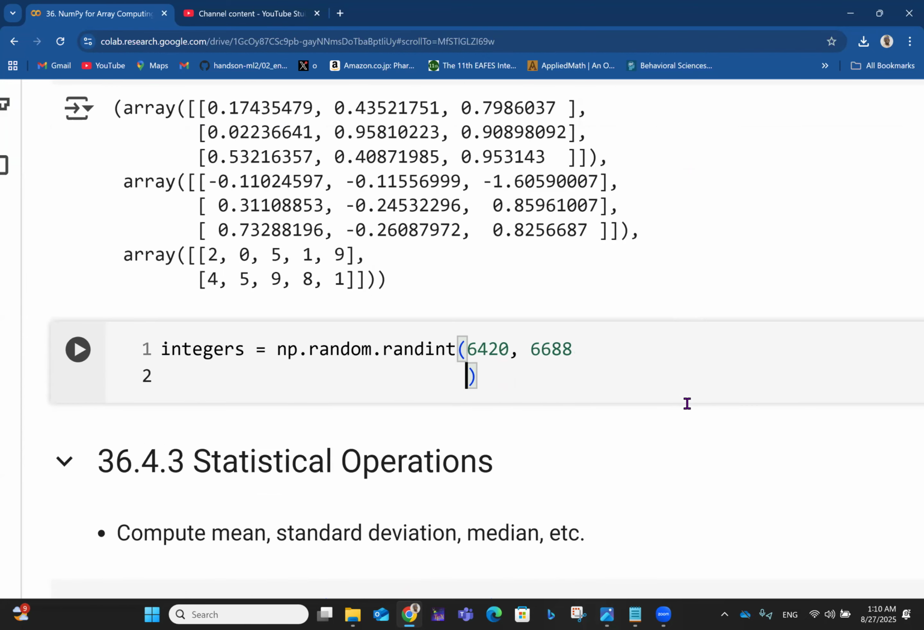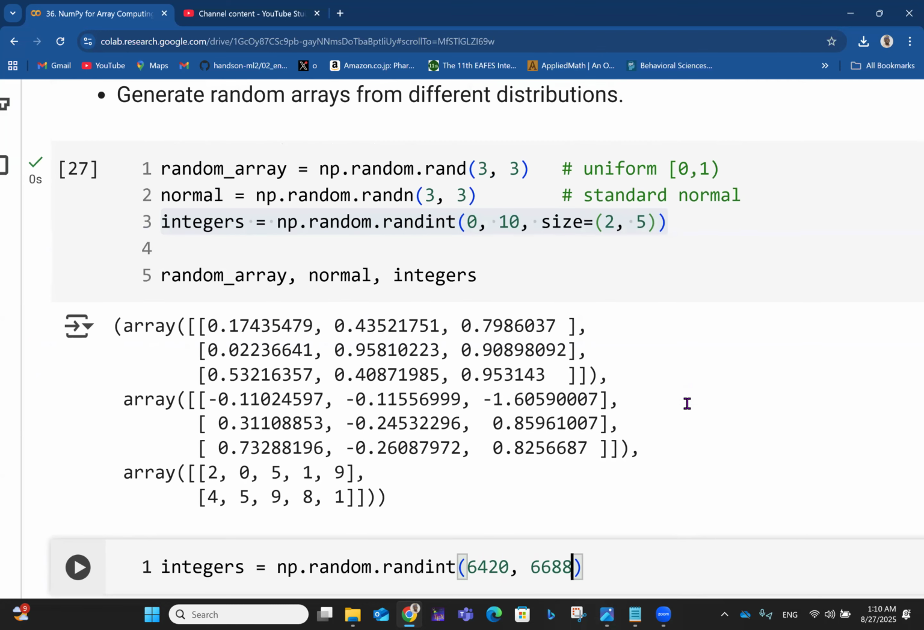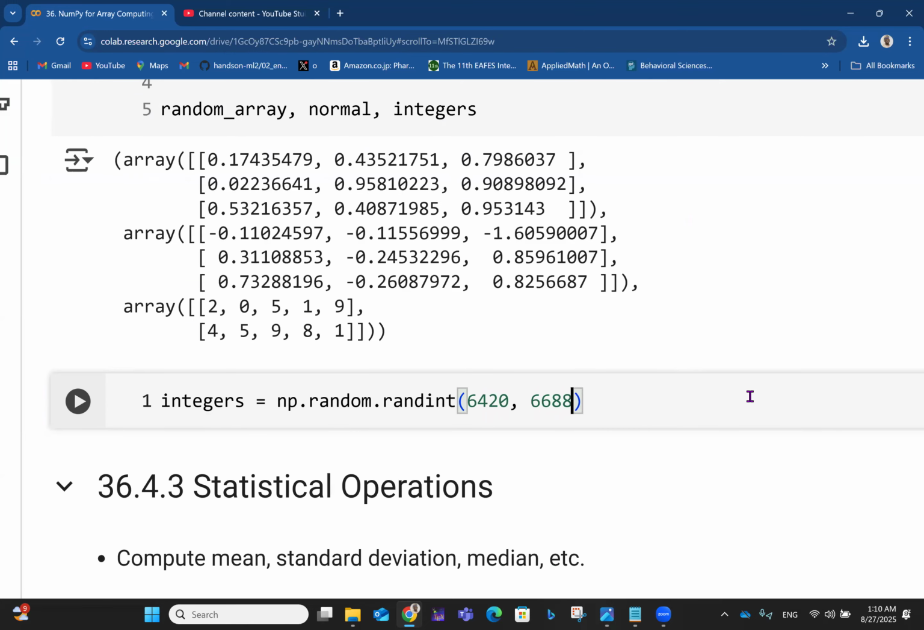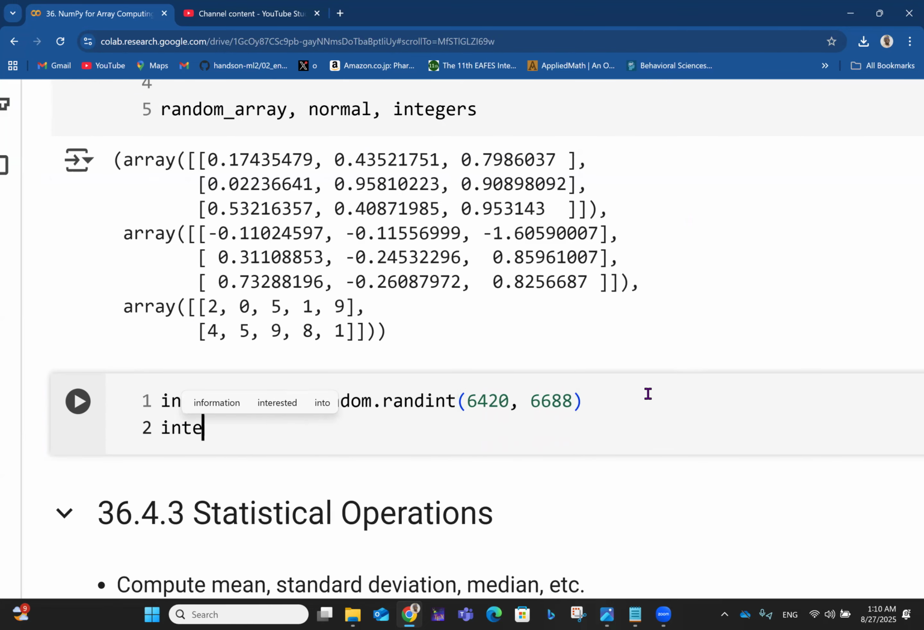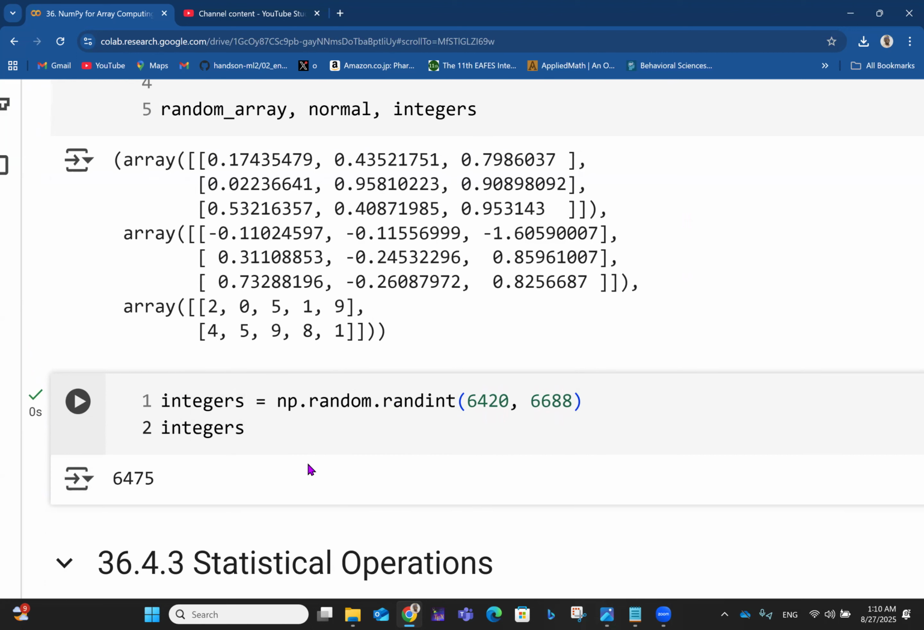Integers. Okay, maybe I have to print, right? I guess I have to print. Do I really have to print? We didn't print. Oh, okay. Yes, I forgot. I have to print here integers. I just type integers. So you see, we run it and get 6475.